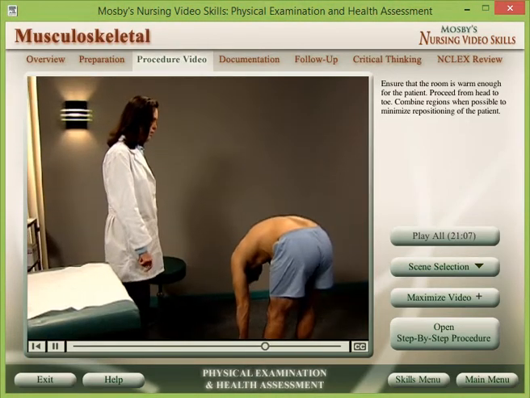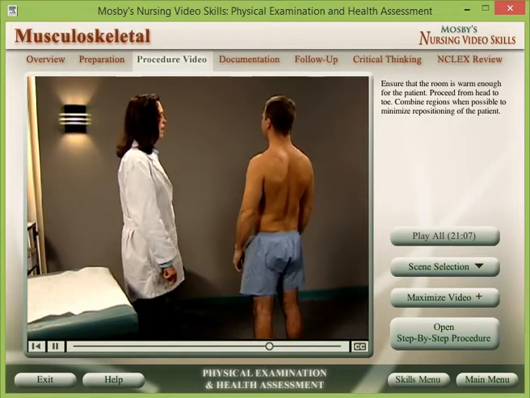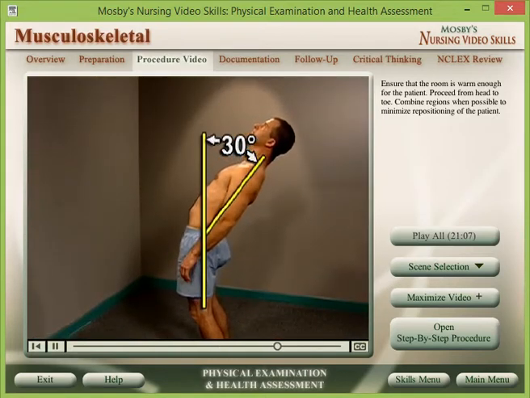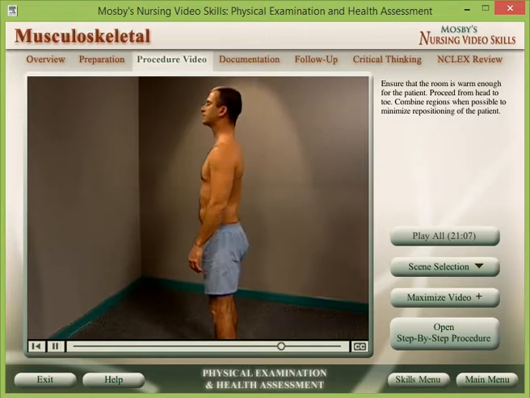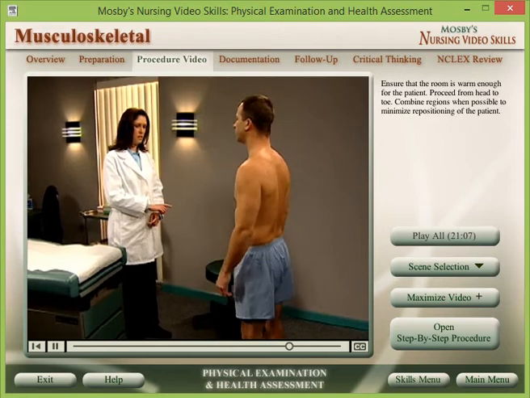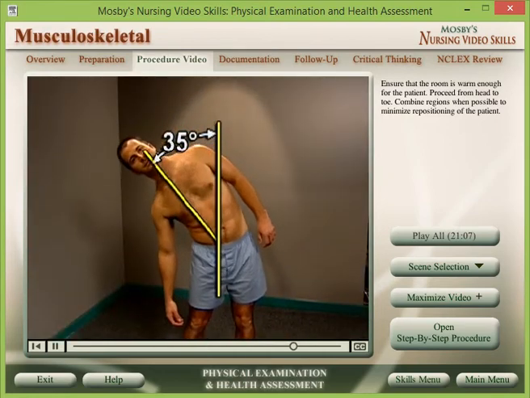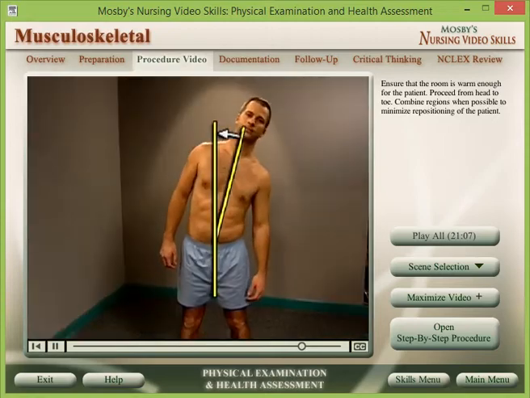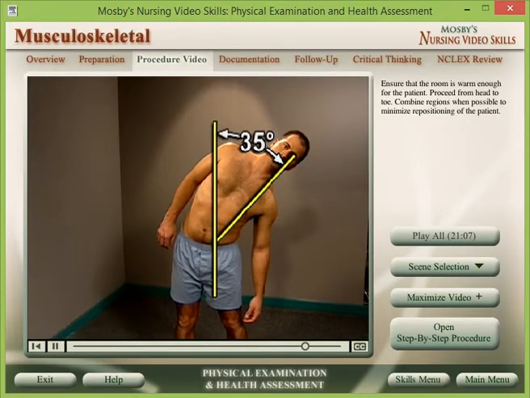And straighten up. And bend backwards as far as you can. Expect 30 degrees of hyperextension. And relax. Now turn and face me. Now bend to the right. On each side, expect 35 degrees of lateral bending. And to the left. And straighten up.